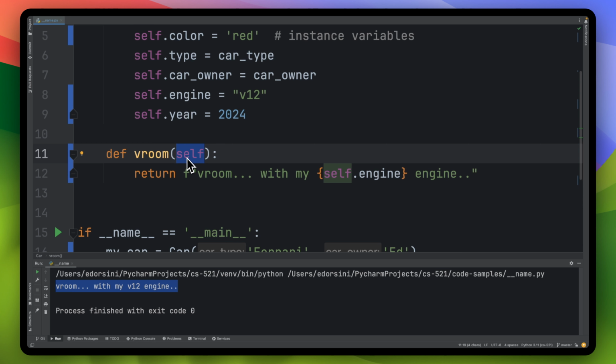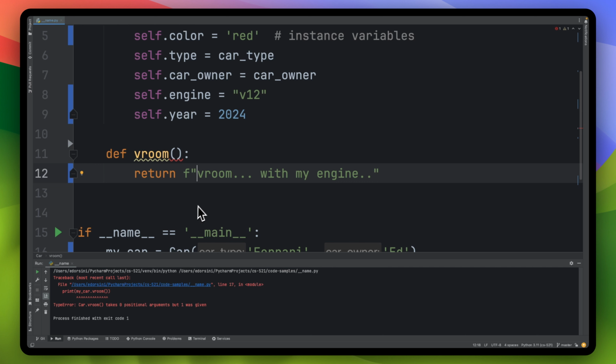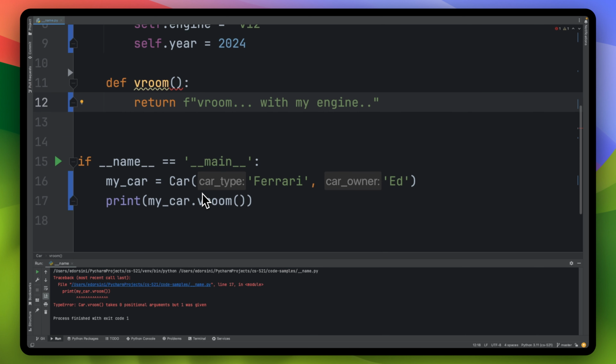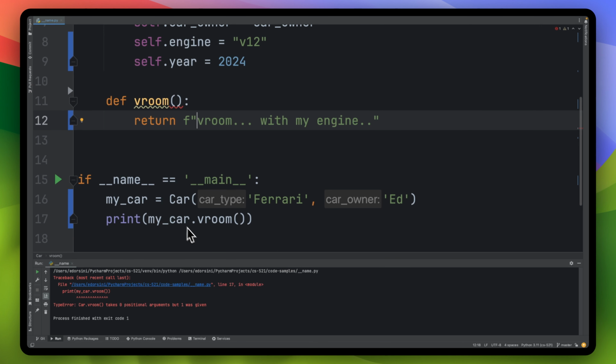So this is not a static method, but I want to show you what would be a static method. Imagine that we were just printing vroom with my engine, without this self. Well, that would work. Let me show you. We're passing something here. Did I save it? Let's see. This is good when it happens so that we can talk about this together. This is printing Car.vroom, and it takes 0 positional arguments, but 1 was given.